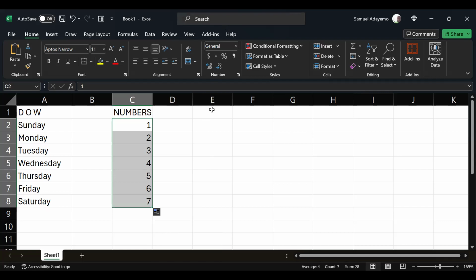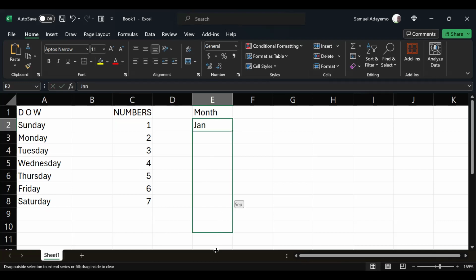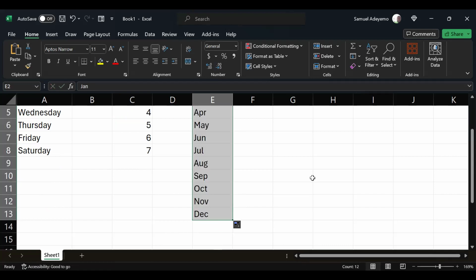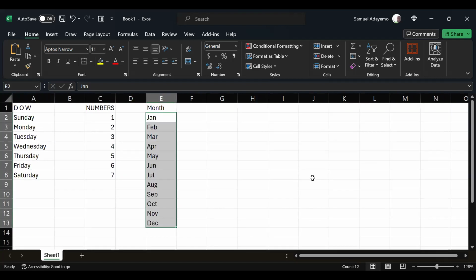Yes, it's clear. Okay, if I have months, for example, I type January, just JAN. Same thing I do again. I drag down from the green box, and I will see January to December. Automatic filling. Autofill. So these are just examples of how you can do autofill in Excel. Is it clear, guys?